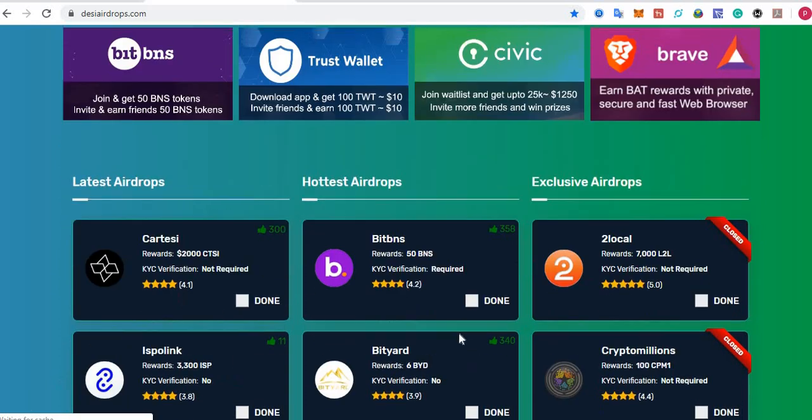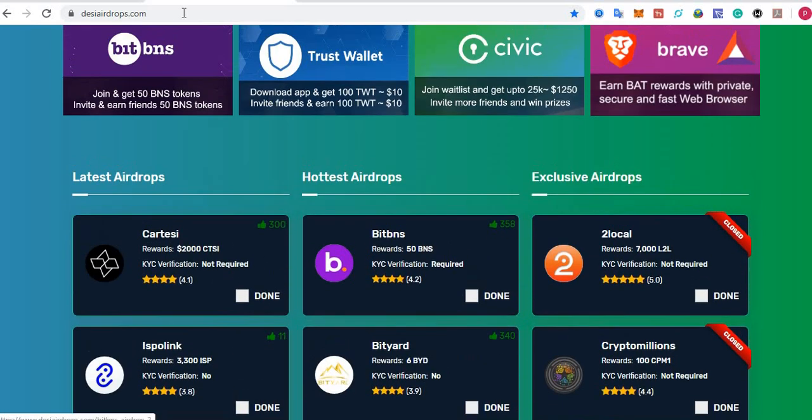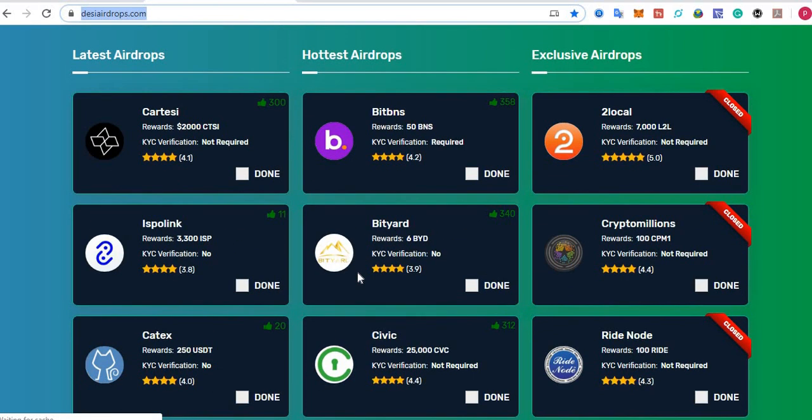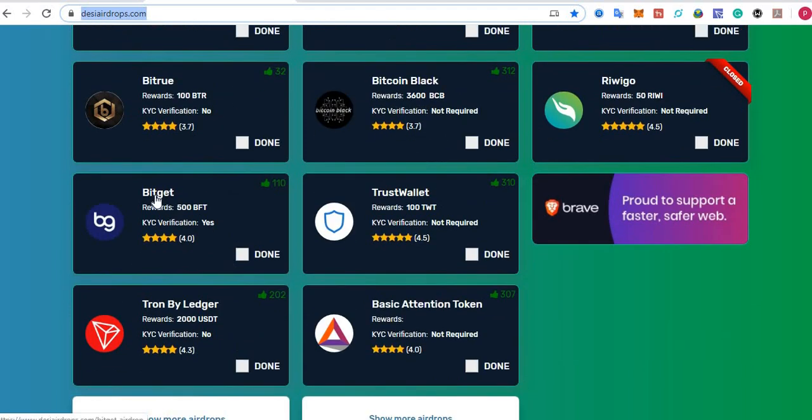Now I'm going to show you how to register with BitGet Airdrop. So let us go to www.desiairdrops.com and click on BitGet Airdrop. So I'm just going to find where the BitGet Airdrop is over here. Yes, I have found it, it is here.